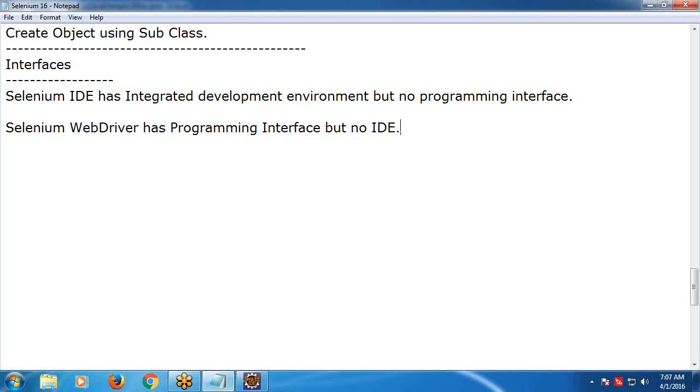Observe, Sanjida, these two tools are part of the Selenium suite, isn't it? Yes, sir. Selenium IDE, Selenium WebDriver. The purpose is also the same, right? Yes, sir. What is the purpose? Creating and executing test cases.